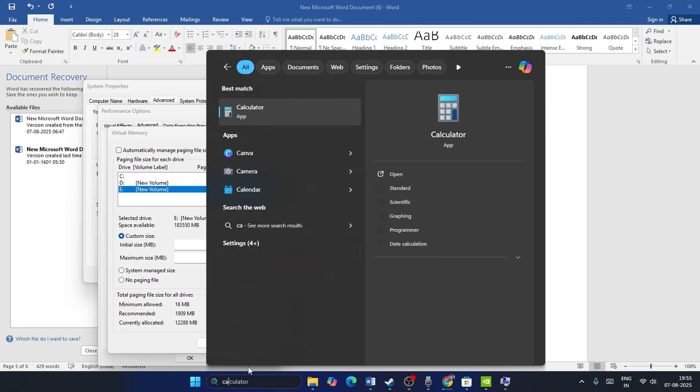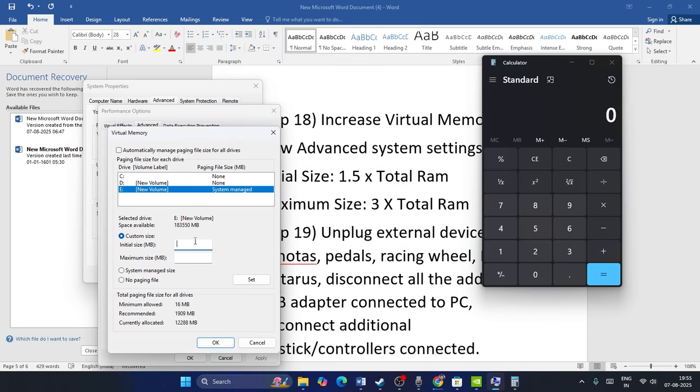So let me go over here, search for the calculator. Now once you get into the calculator, you have to type here the 16 GB, which is my RAM, multiplied with 1024, that is a constant value. You have to multiply it with 1024. Then you have to multiply with 1.5. Just multiply it with 1.5. Then you will be getting this particular value. Copy this and you have to paste it here.